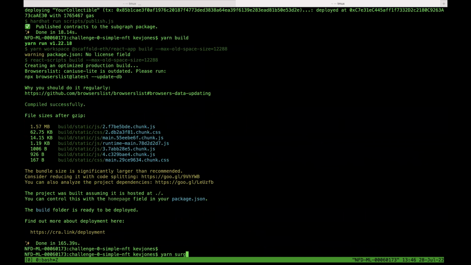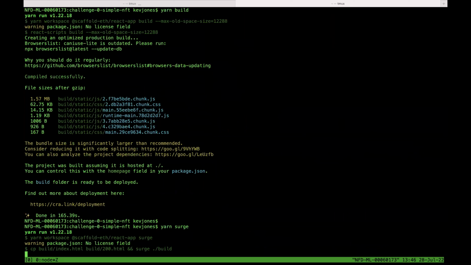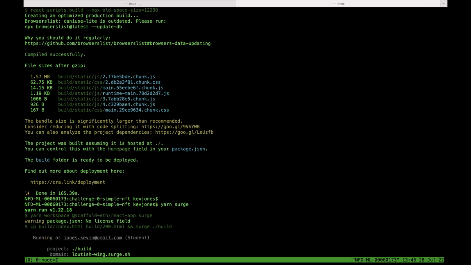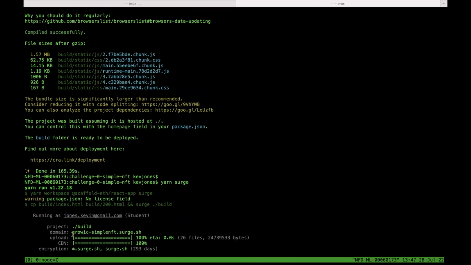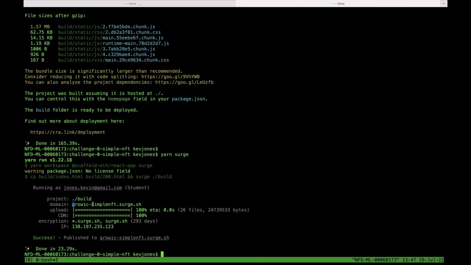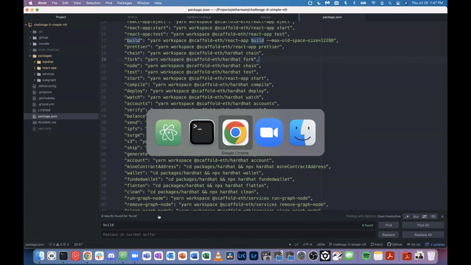So now we can do what's called yarn surge. Yarn surge is going to prompt us for the name that we want to use. So let's call this one Growic-simple NFT.surge.sh. And we're going to upload that. So if you guys are at home today, you can actually go to this URL in a second, and we'll do it here as well. That's it. We uploaded it. So let's take a look and see if it works.